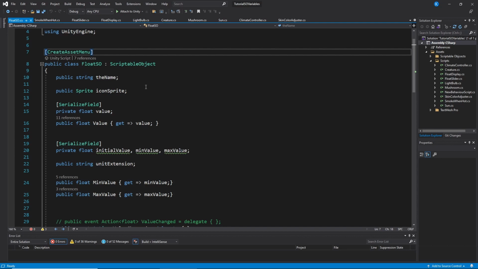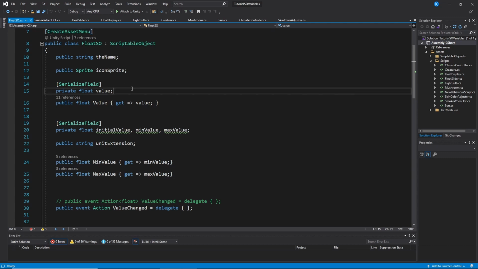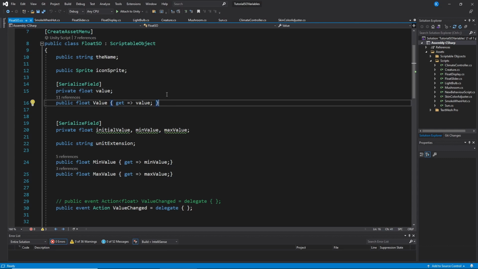Then I have a public sprite here for the icon sprite. This could be really useful when you use this in a UI element, a string for the name, and the most important thing here is this float field. It's just called value. It's a private field, so other scripts can't just change the value, but there's a public getter in case any script just wants to know what the value is.